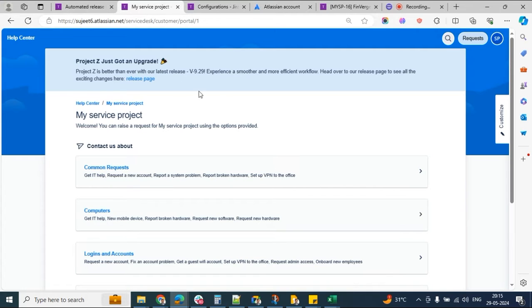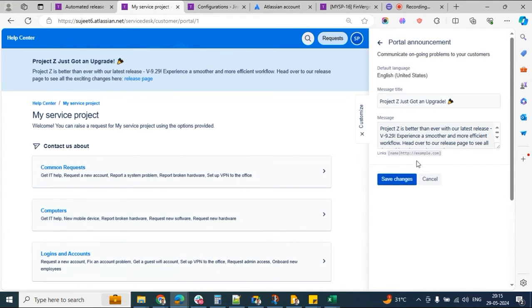So if you notice at the top, there is one such announcement which is already published on this JSM portal, which speaks about a new version release that has been done, and it also gives you the link to the release page. This type of announcement can be published manually, generally through this customized menu, where there is an option called portal announcement, and here you can post these announcement messages. Now, you can do it manually, but you can automate it through our app Automated Release Notes for Jira. So let's see how to do that.